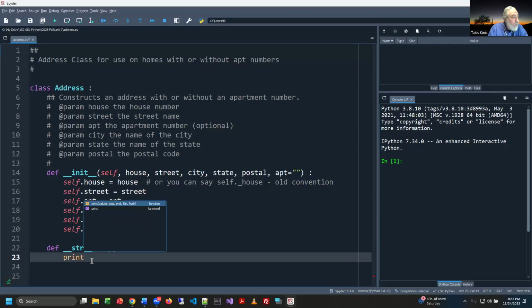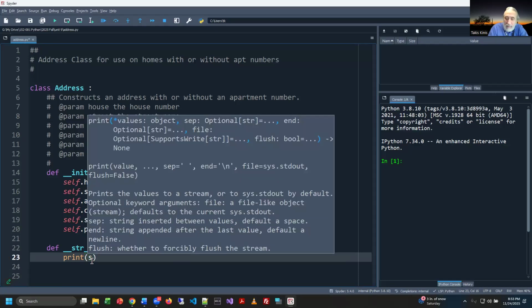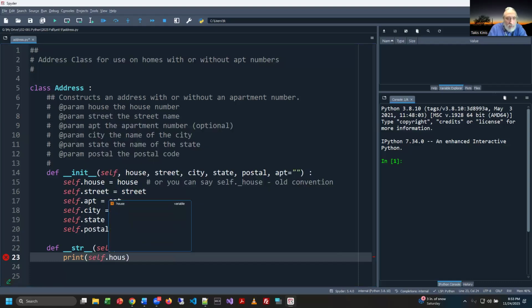So I can print self dot house. So we need the numeric address. And then we also want to print out the street. And so, wait, I should use string interpolation here. So let's do the f string thing. So that'll go inside a curly bracket. So we'll print the numeric part of the address, a space, and then we'll print the street. So like, West North Avenue, for example. So that would be self dot street.